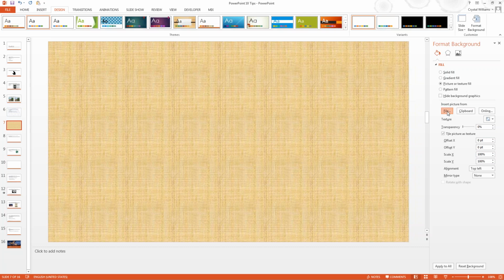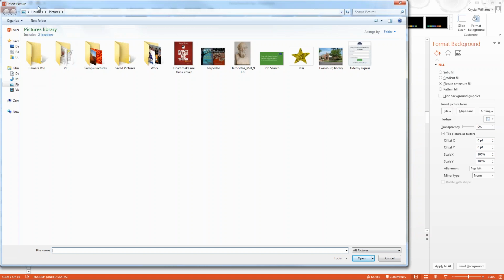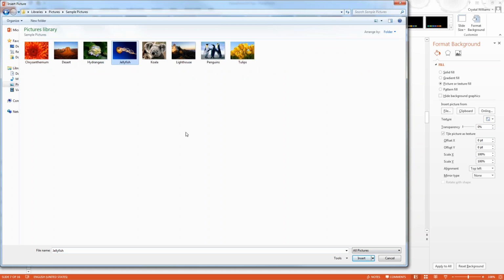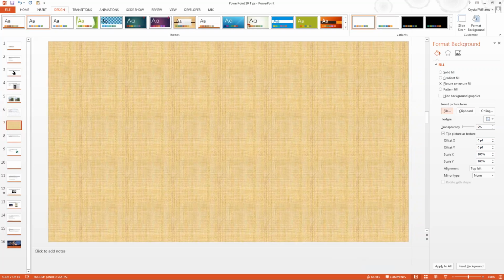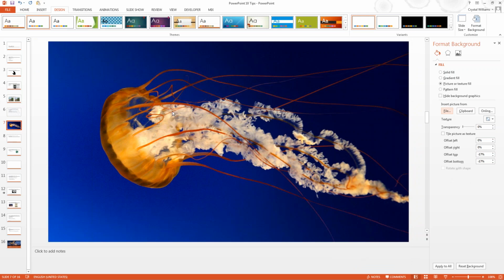So if I click from file, I can go into my pictures library, pick a picture, click insert, and now this jellyfish is the background image of my slide. It's very vibrant and dark, so text and images on top of this will not do. I won't be able to read it.